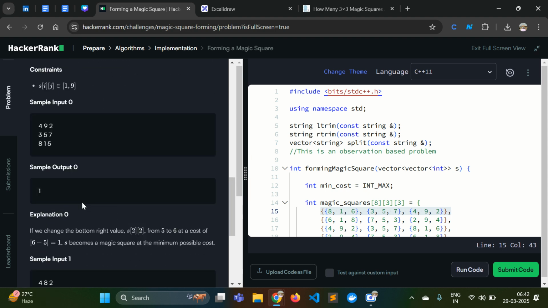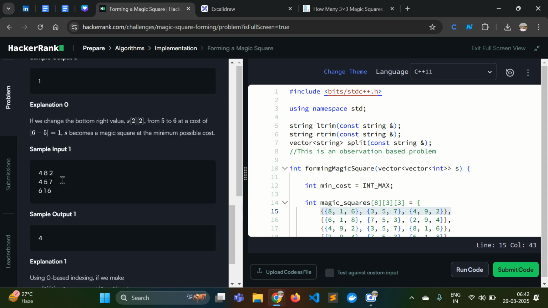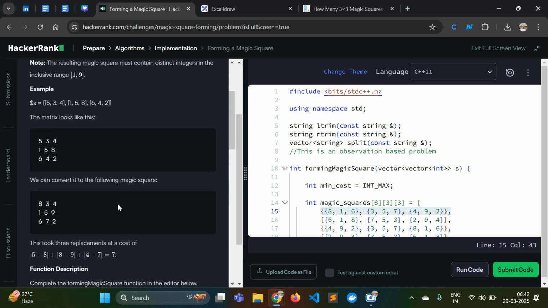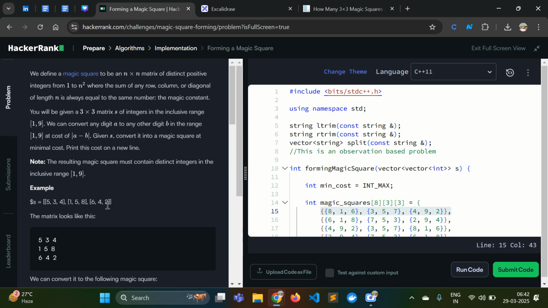Again, we have more sample inputs, so feel free to go through them as well. Now, in order to solve this problem, you need to understand what a magic square is. So, given an n by n matrix, the first property of a magic square is that you can add any row or column in the magic square, and the sum would always be a constant number, for all the sides, all the diagonals, everything. It will always be a single constant.